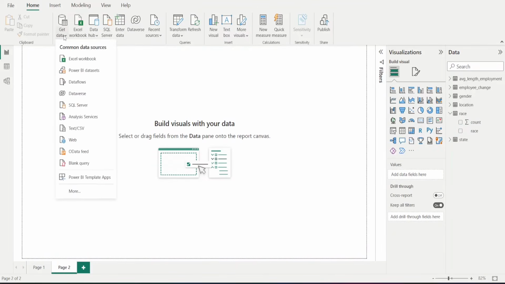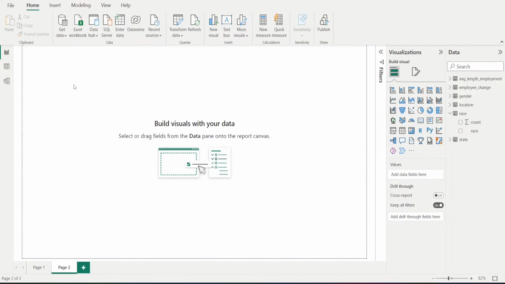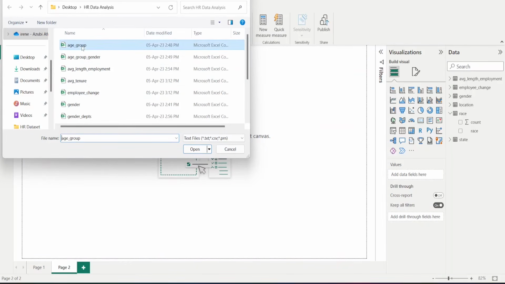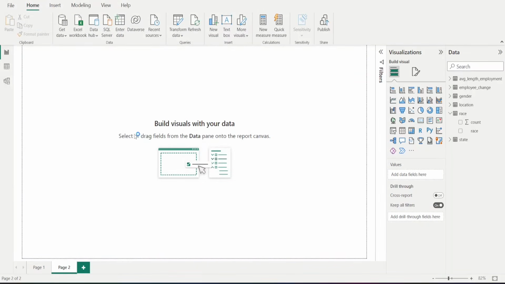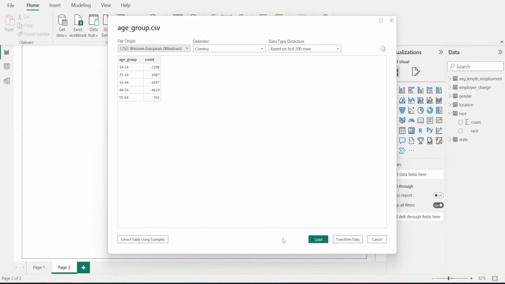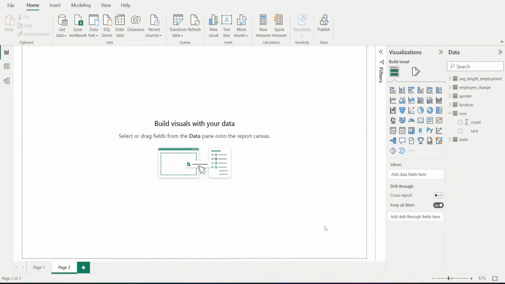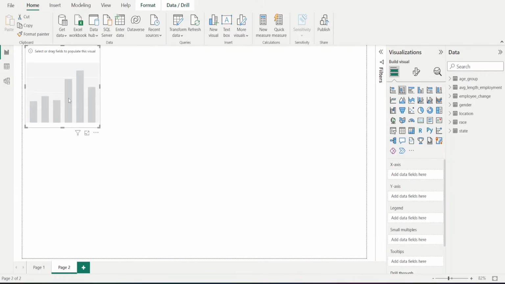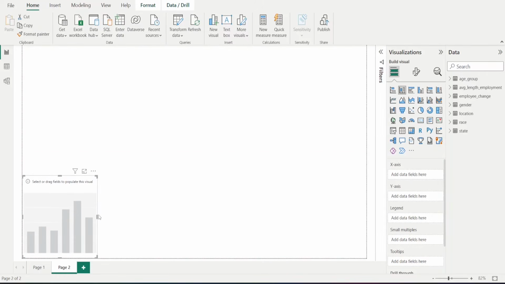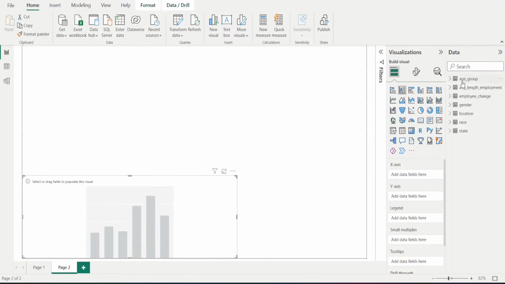And then for page 2, we'll start with the age group. So text or CSV, we do age group distribution. I'll put this one at the bottom. So it's loading. When it loads successfully, I'll use this stacked column chart. So I'll put this one here at the bottom. Age group distribution. So expand age group.